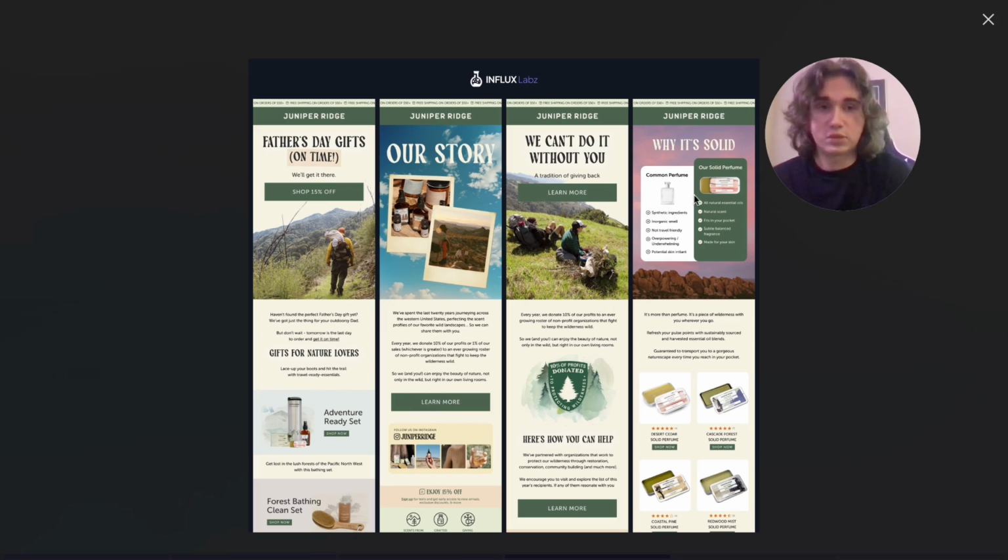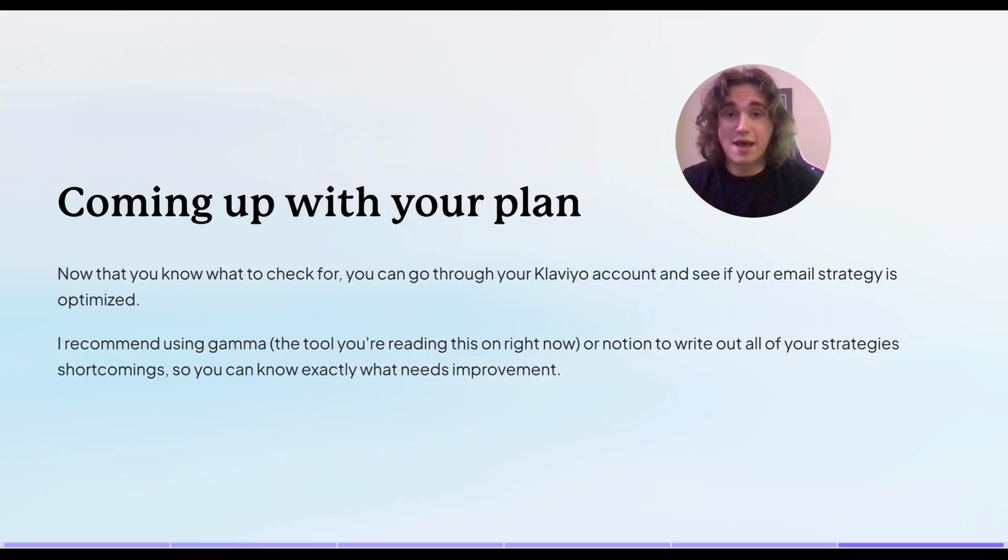And then for this one, this was more of an educational email, but you can see what the design looks like generally. And these are super solid. So if you're looking at your account and your designs don't look this high quality, then there's a good chance that there's some room for optimizations. So there you have it. There is a super easy checklist and a simple way to do a detailed Klaviyo account audit and make sure that your strategy is up to par and as optimized as it can be.